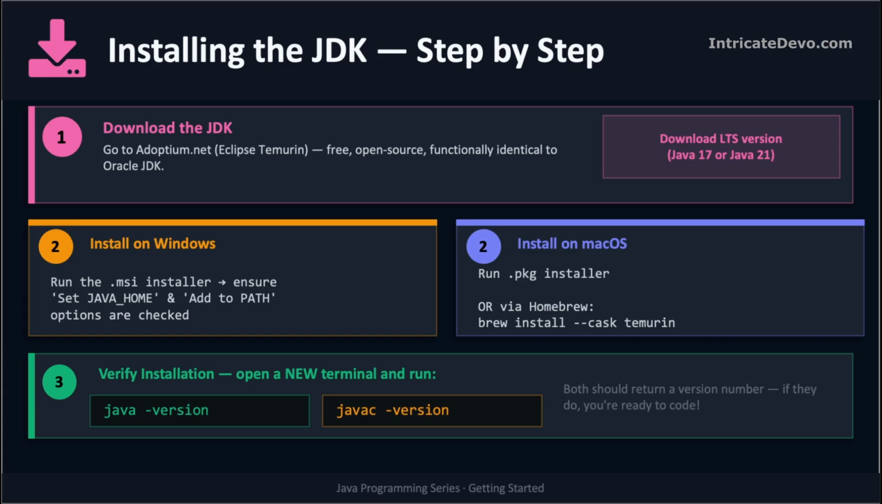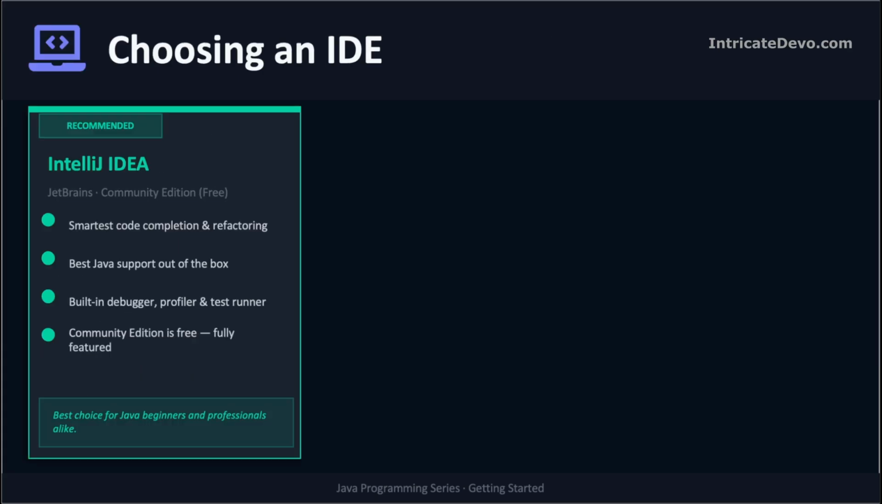While you can write Java in any text editor, an integrated development environment, or IDE, makes coding much easier, with features like code completion, syntax highlighting, and built-in debugging. Here are the top 3 choices. Number 1, IntelliJ IDEA. This is the recommended choice. Developed by JetBrains, it has the smartest code completion and refactoring tools available for Java. The Community Edition is completely free and more than enough for learning and building standard applications.